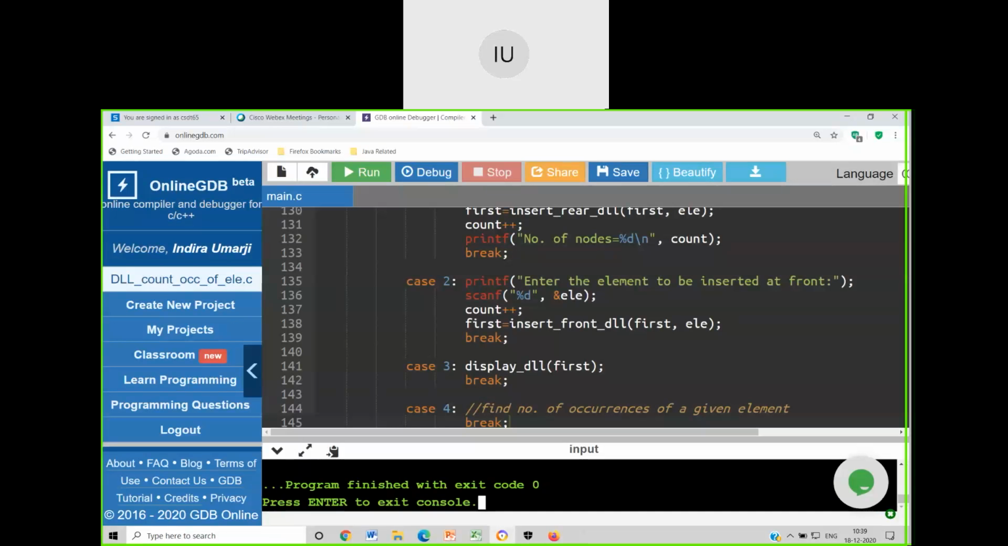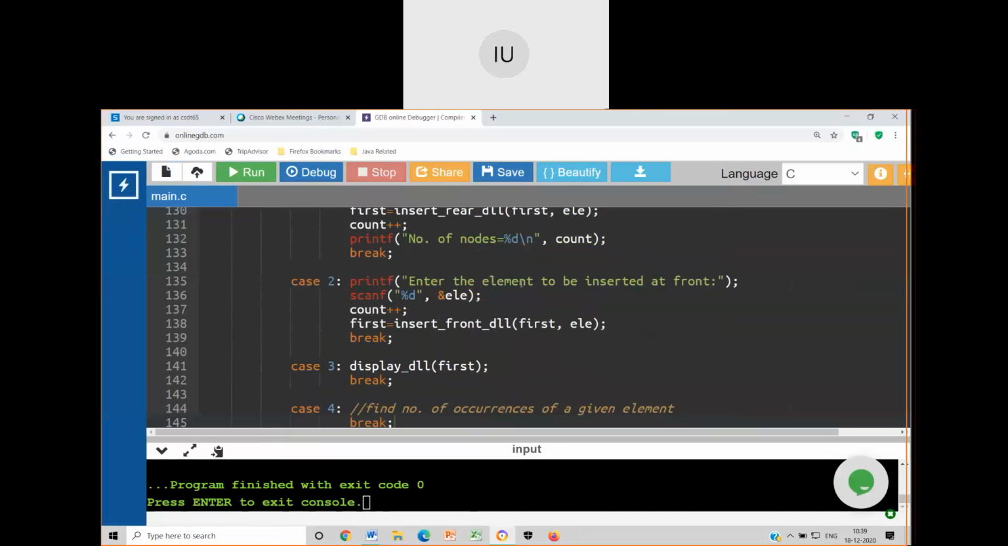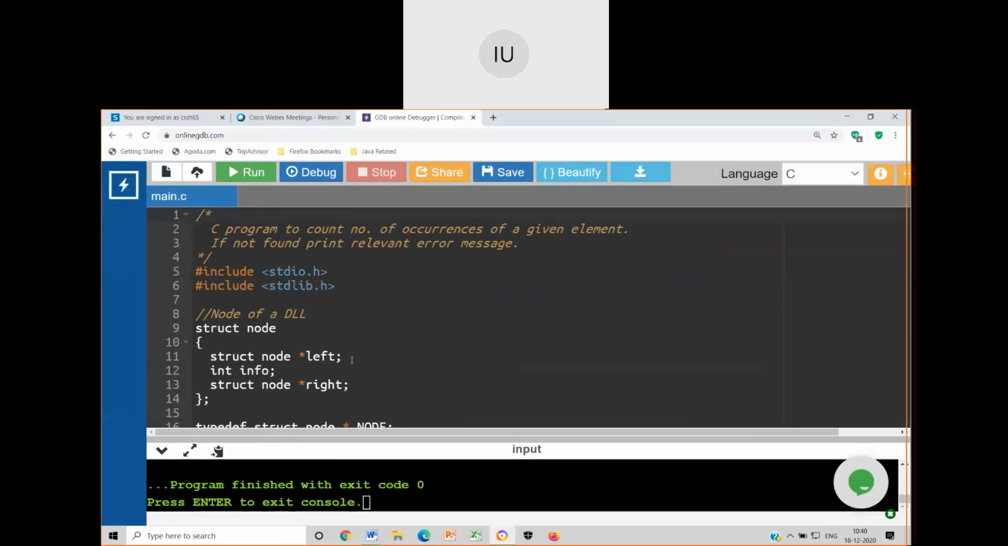Is the screen visible? Is there any problem in the visibility? Please let me know. Is the program visible? Okay, visible. Thank you. And my audio is clear?